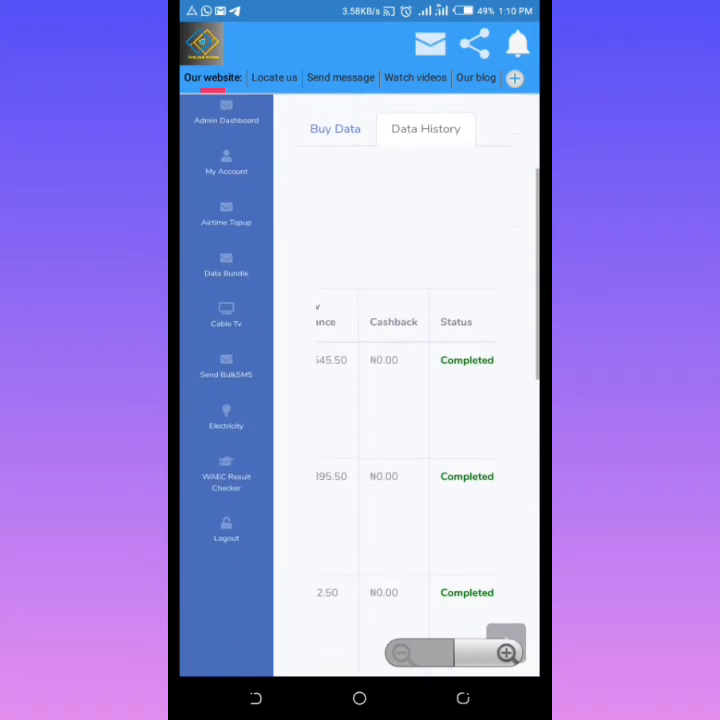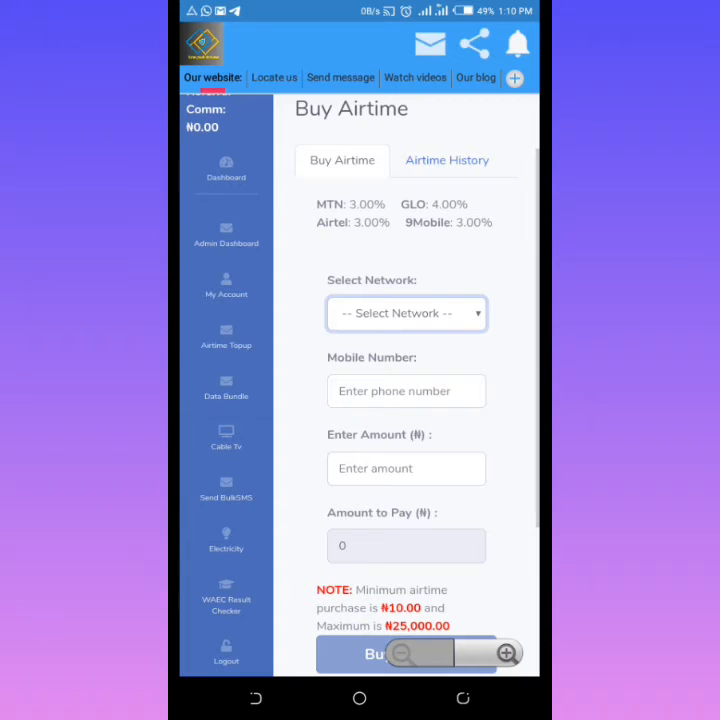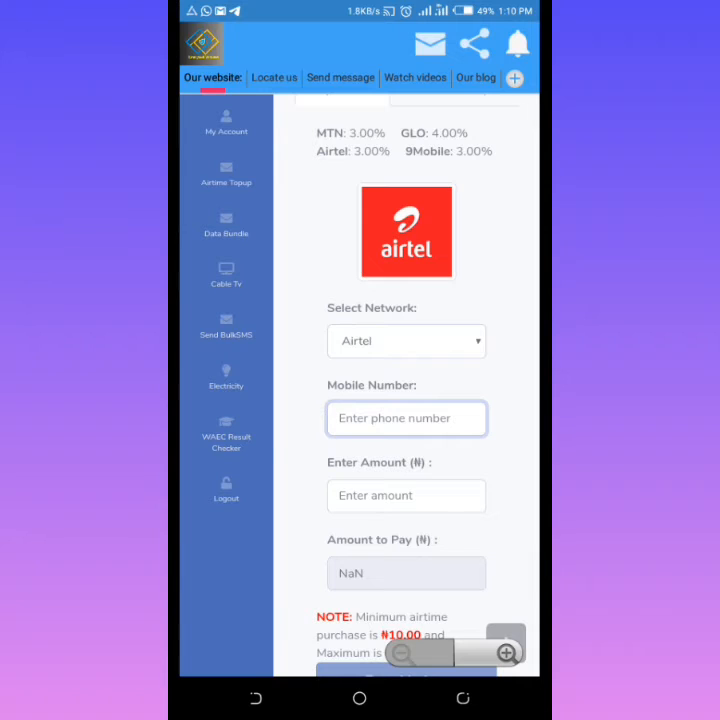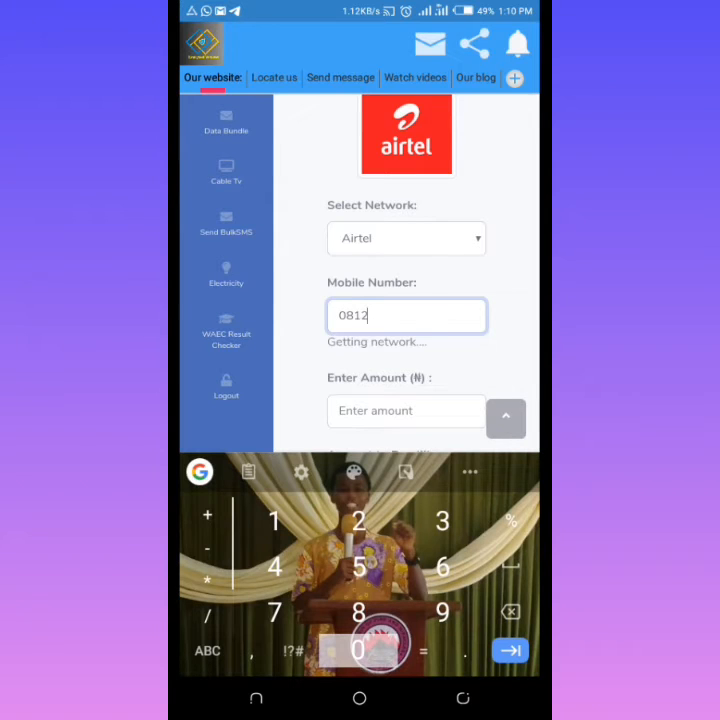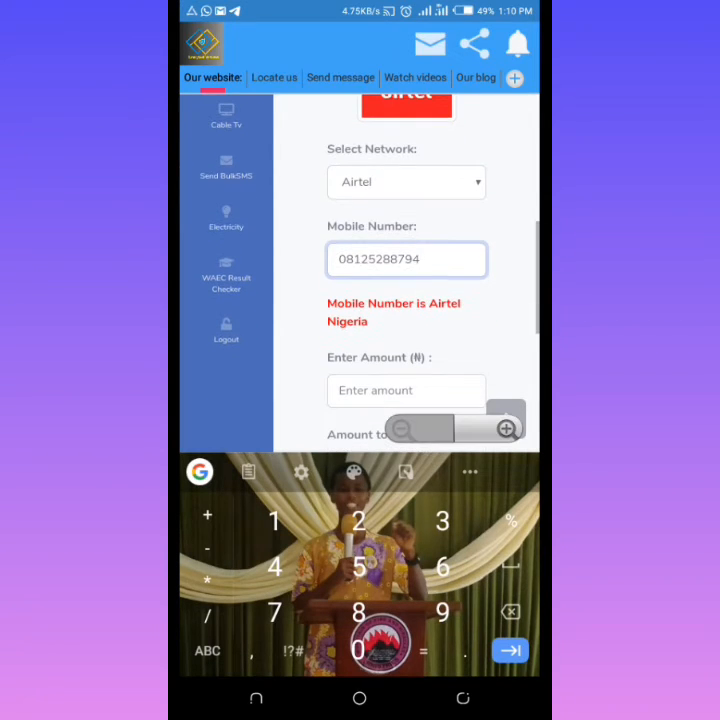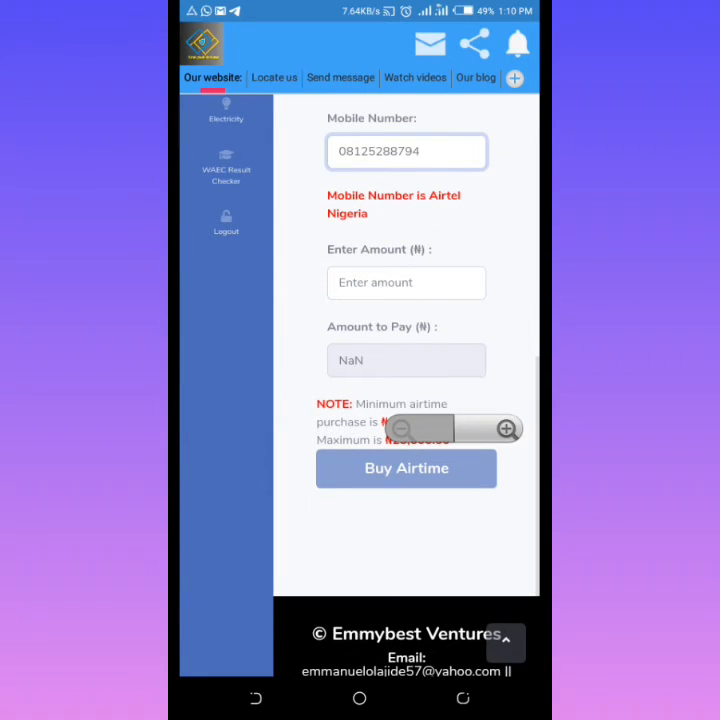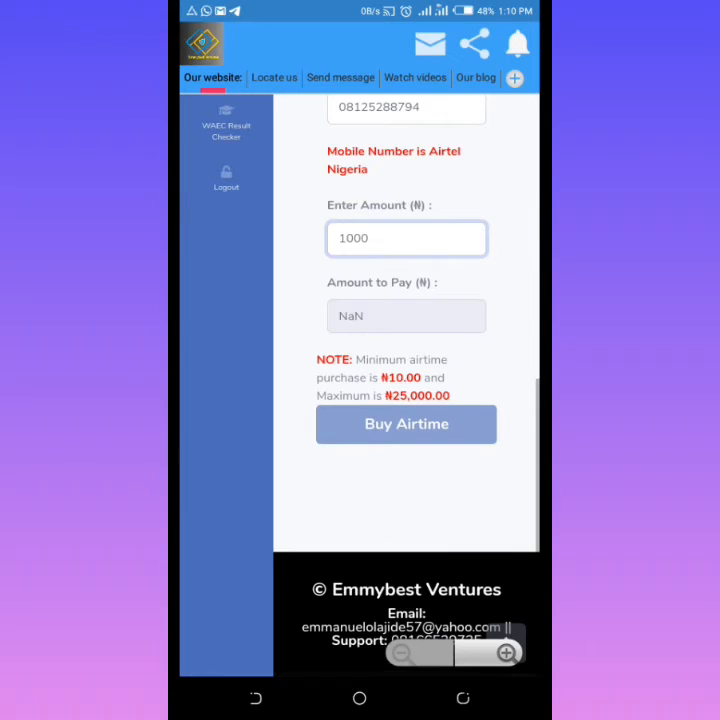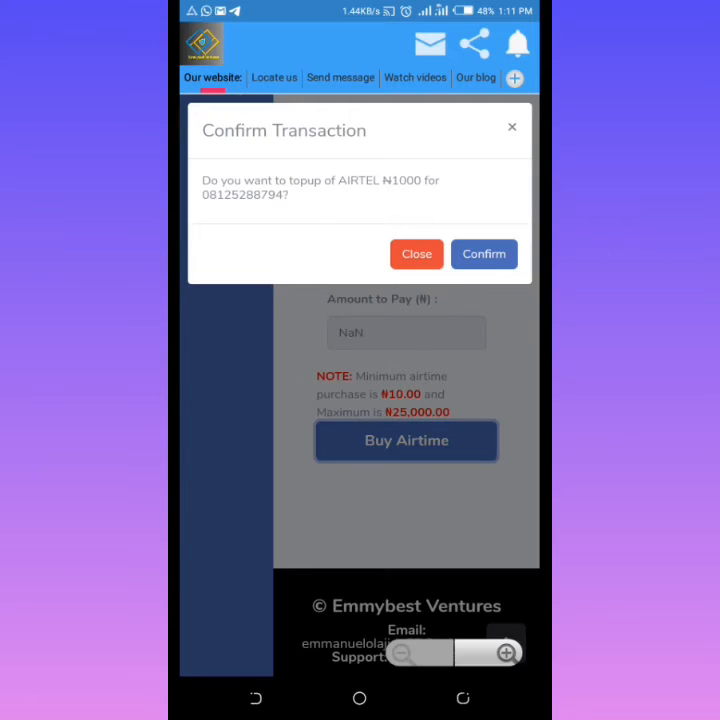Okay, then if I want to buy airtime now, I come to airtime, buy airtime. Select the network. I want to buy Airtel. Enter the phone number, the mobile number. Then I enter it. It said the mobile number is Airtel Nigeria. Then I enter amount here, 1,000 naira. Amount to pay. Confirm.